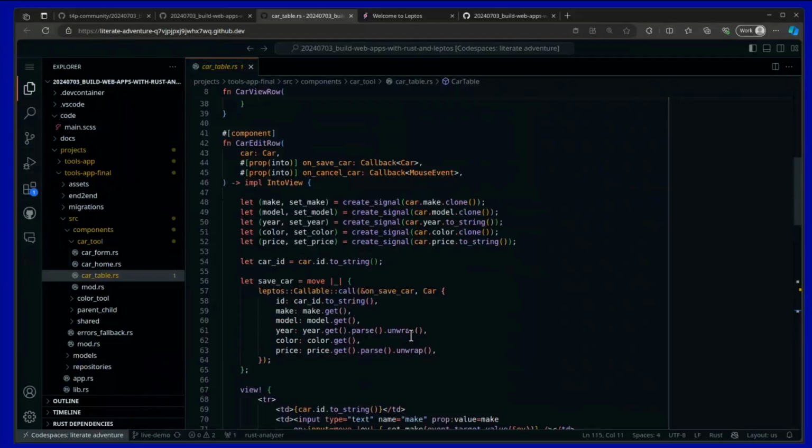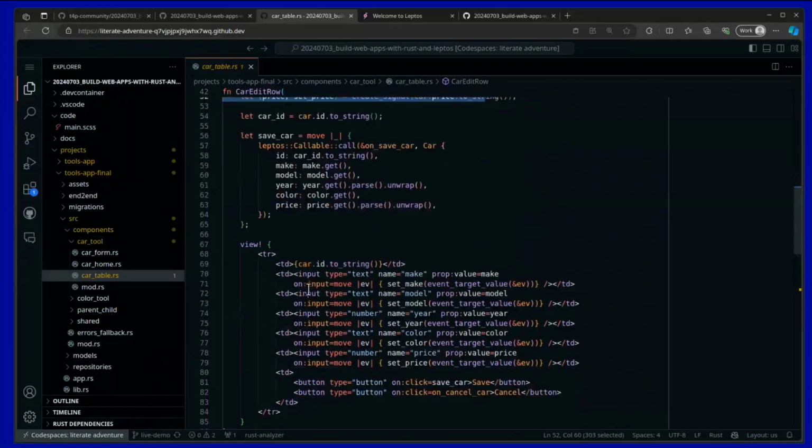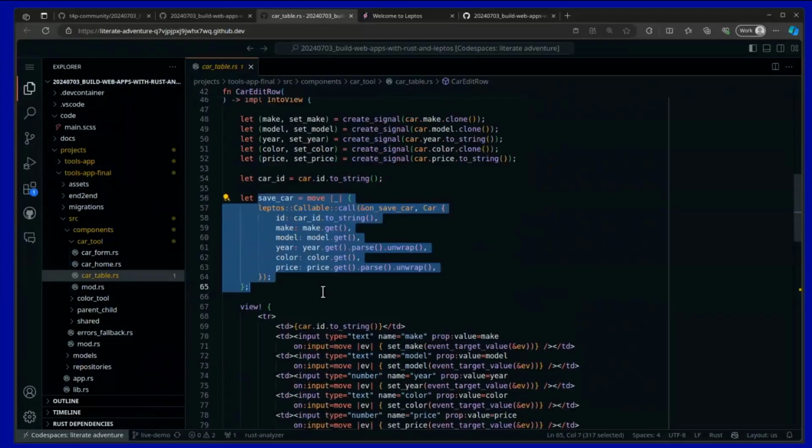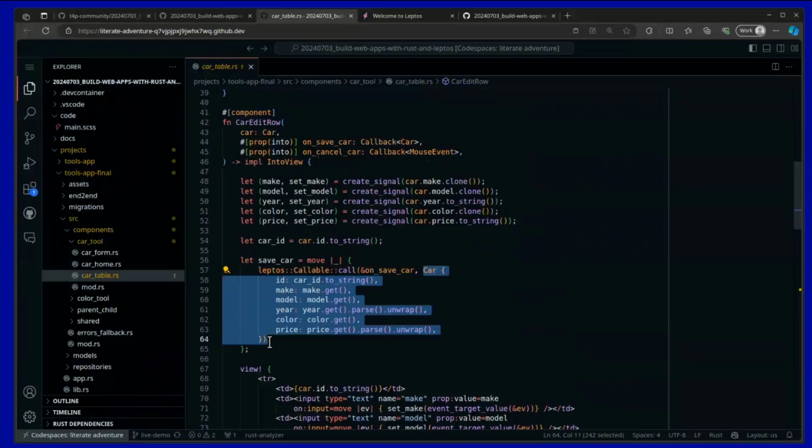So I had to try a couple of other techniques to make it all work correctly the way that you saw. For example, on the edit row, I create signals for each of the form fields. And then down here, I connect into prop value to set the field, and the on input to handle typing into the field to capture the data out of it. And then when you click save, it runs this function, which executes the on save car, which is a callback. And then you pass a car into it out of the car edit row.